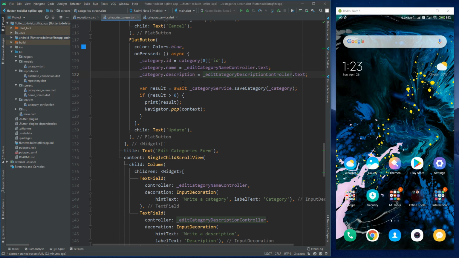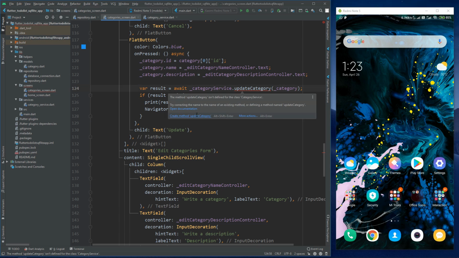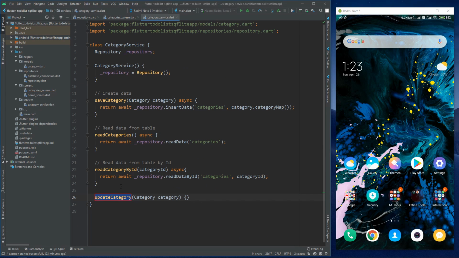And after that, we declare category service, but we see save category. So we need to say update category. And we see a warning because we haven't yet created this method in our category service. So we create the method and it automatically navigates to category service. So we give a comment right here.